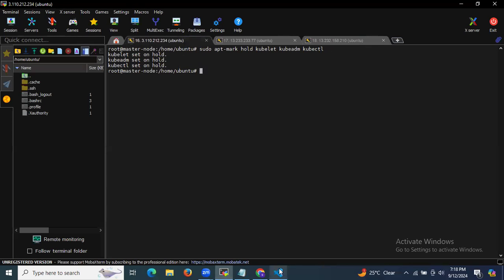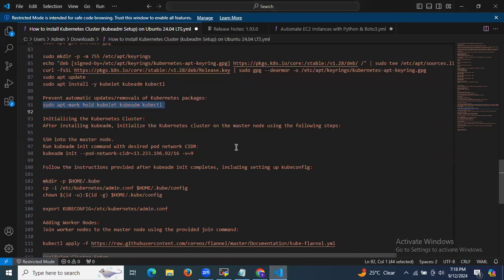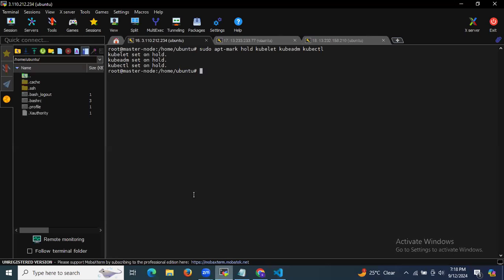Okay. It's done. Now, after that, it's time to install the Kubernetes cluster. After installing Kubeadm, initialize the Kubernetes cluster on the master node using the following steps. Now we are going to run these steps on only one node. Which node? The master node, not the worker nodes. So we are going to run these commands only on the master node.